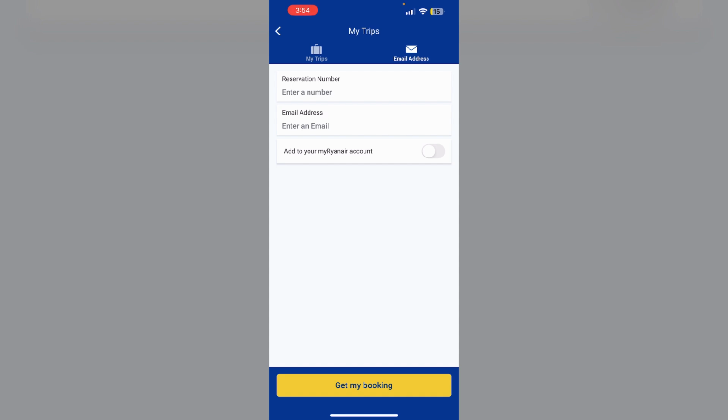Lastly, don't forget to check in for your flight through the app once you have added all your bookings. This process allows you to manage and view all your travel details conveniently within the app.